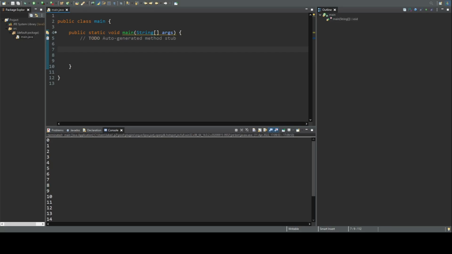Today we're going to be going through arrays. So what is an array, you may ask? An array is basically just a list of values.